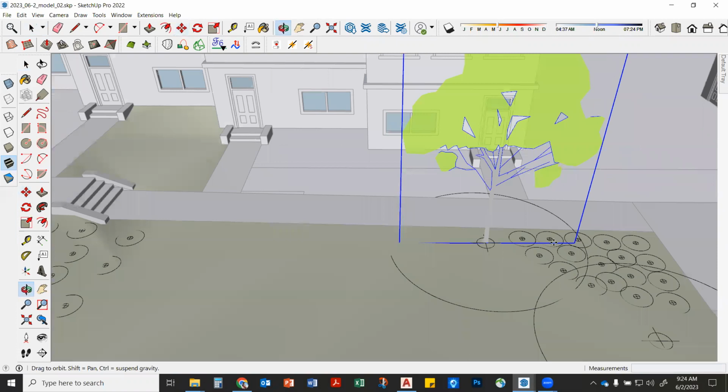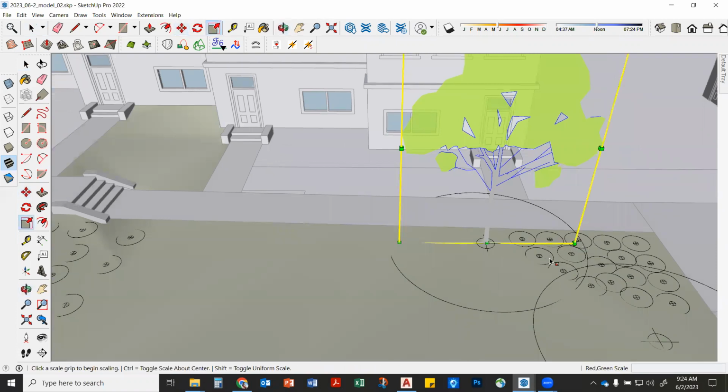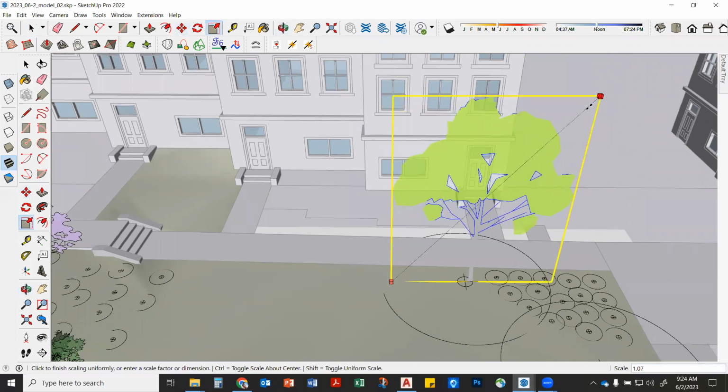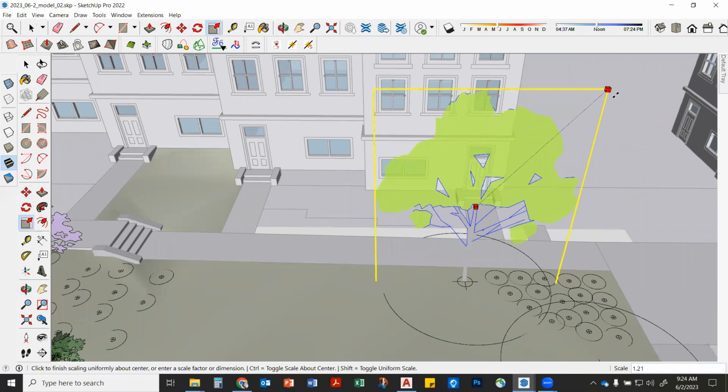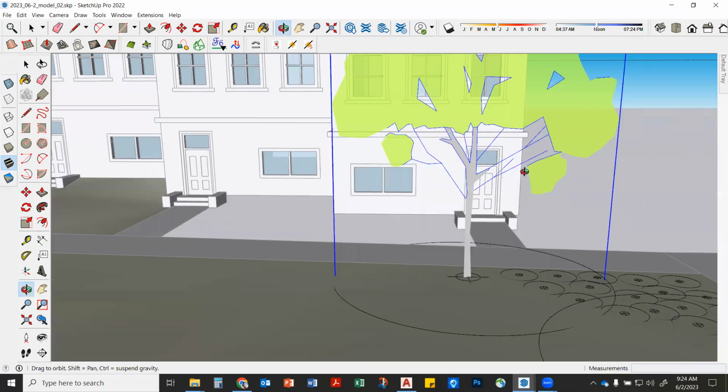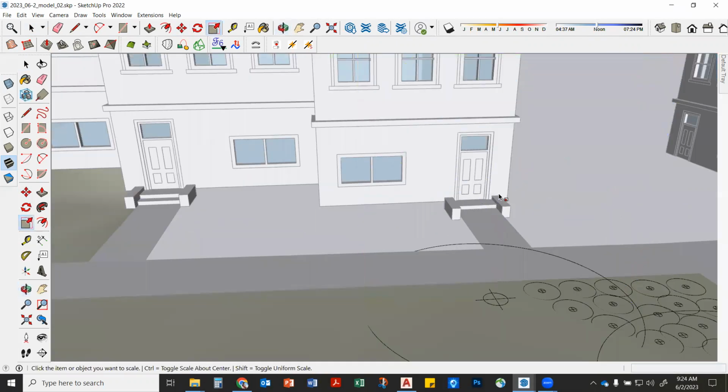Might need to be a little bit wider. See how it doesn't come out the full width of the canopy? So S for scale. If I click here, as long as I hold down Control, it'll lock it in the middle. Isn't that nice? So make it maybe a little bit wider like that. And then, Control X.